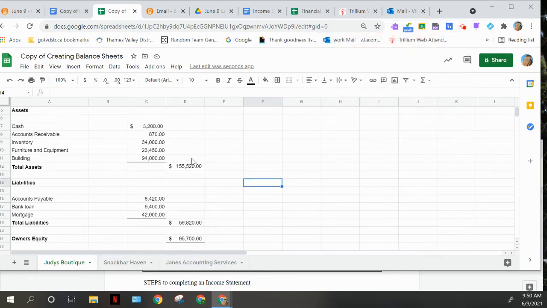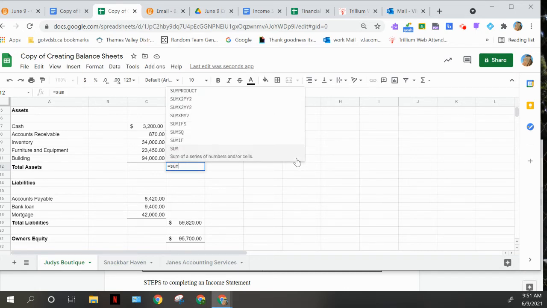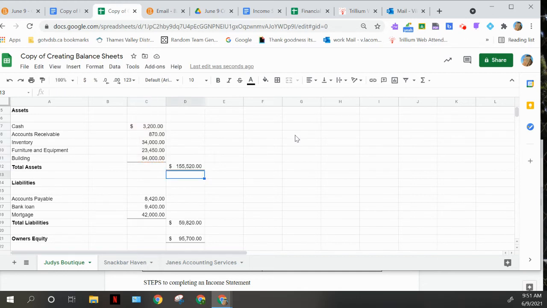Now, we also need to do some formulas. So for adding up a total, like a column total, to get our total formula, we type equals and then the word sum, and then you open a bracket, and then you can click and just highlight all of the cells that you want added, and then you close the bracket and then you hit enter. Right? So for total liabilities, we did the same thing.